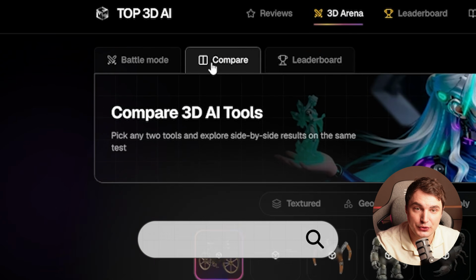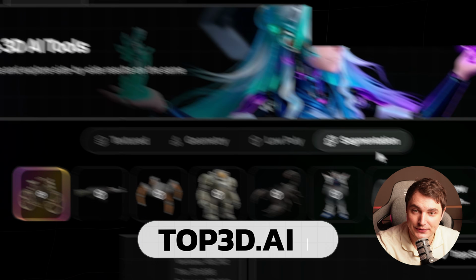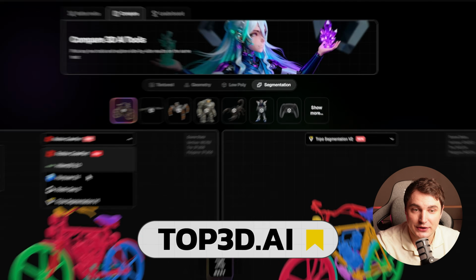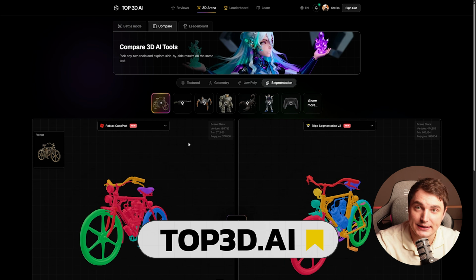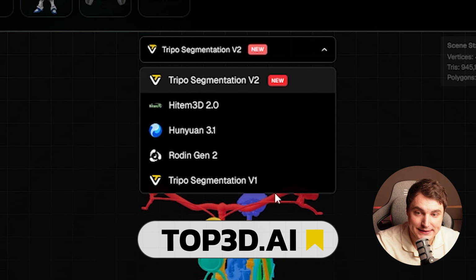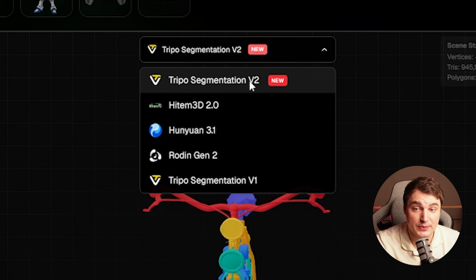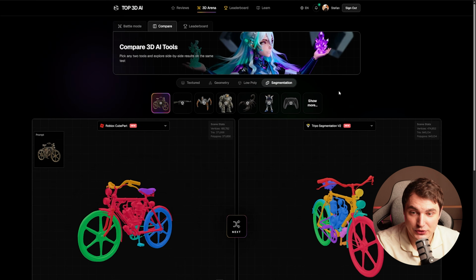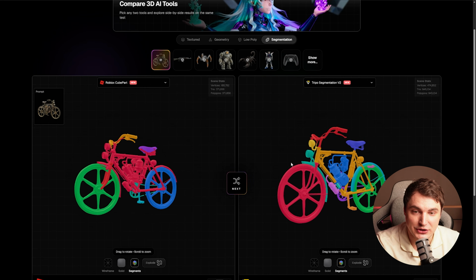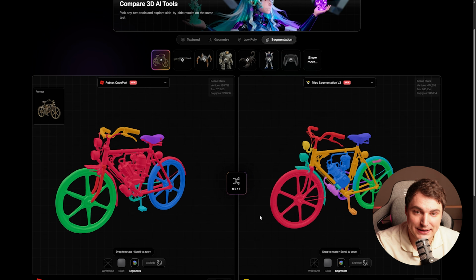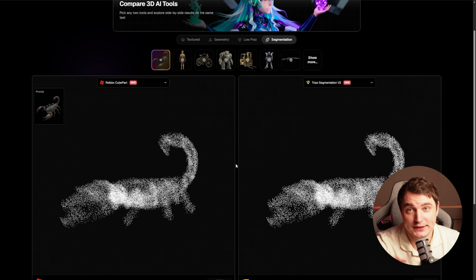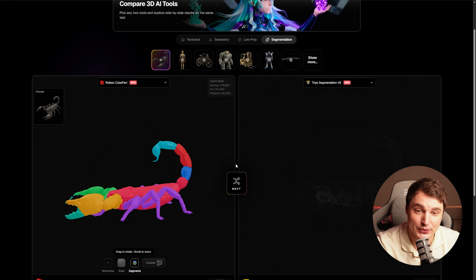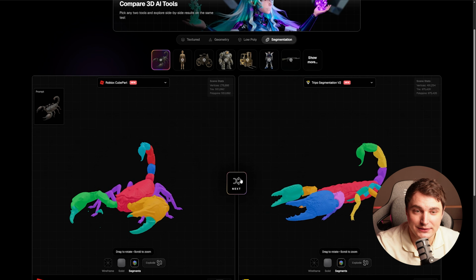So you can go to compare or battle mode into the segmentation. And here you have CubePart, which is already there, along with any other segmentation tool. By the way, there is also Tripo V2 segmentation, the update just from the last week. Also improving the segmentation quite a lot. And here you can compare them side by side on all these 10 tests that I show in the video. Exactly the same model.